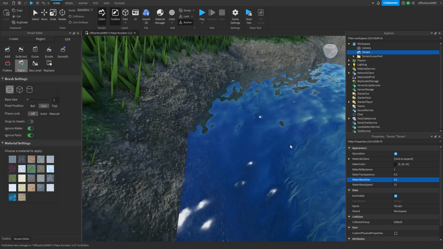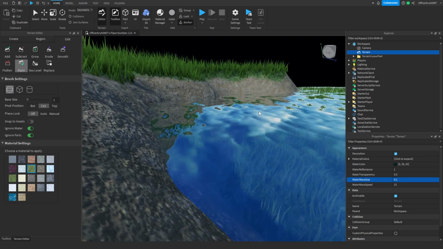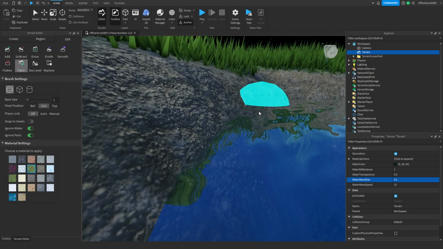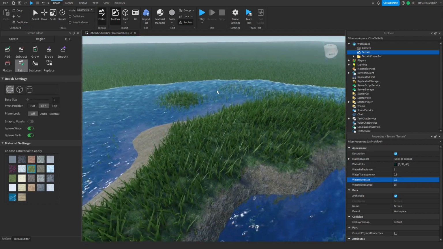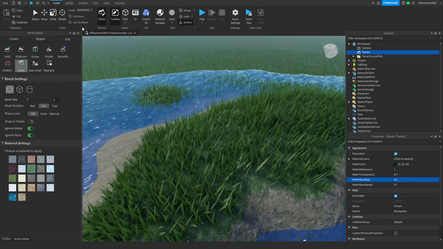Alright, so I have my water here. Okay, yes, you do see some jagged lines. That is not from the water. What that is actually from is the poly count of the terrain and stuff. So that's it going through the terrain.